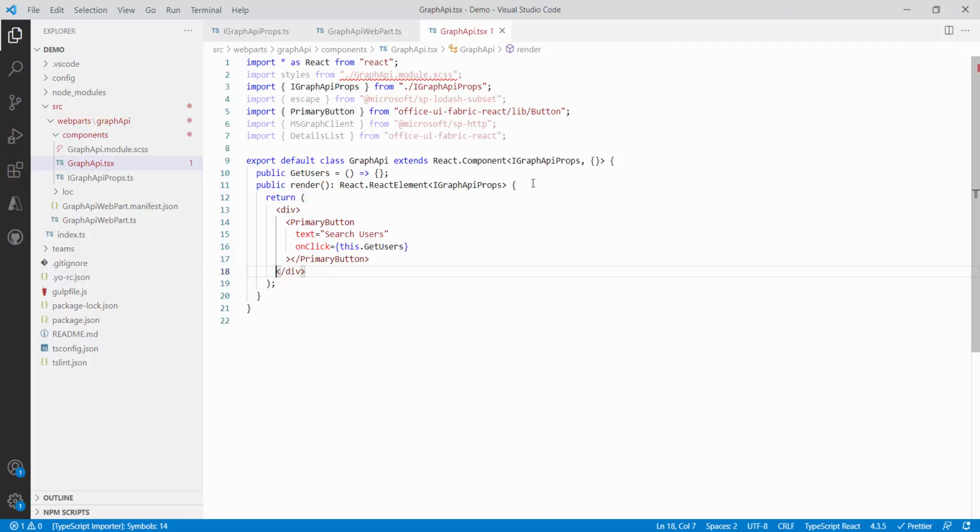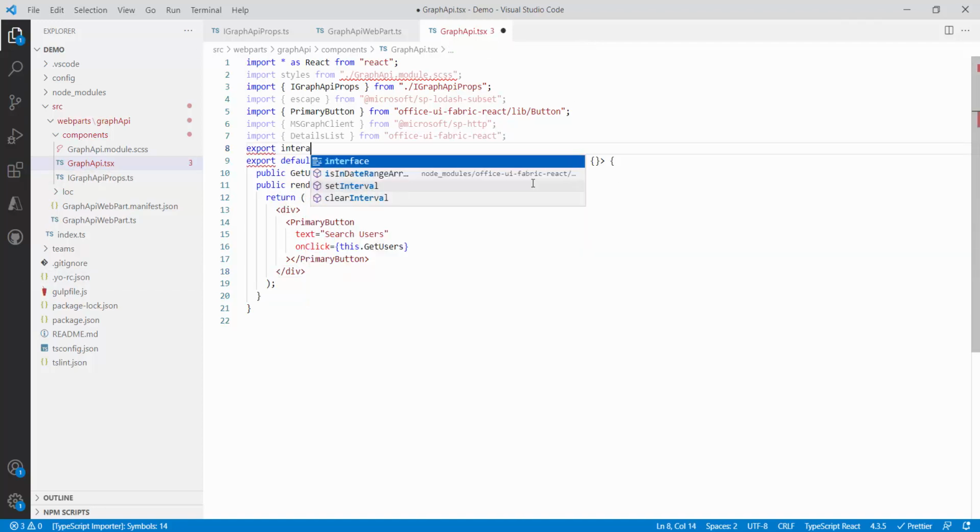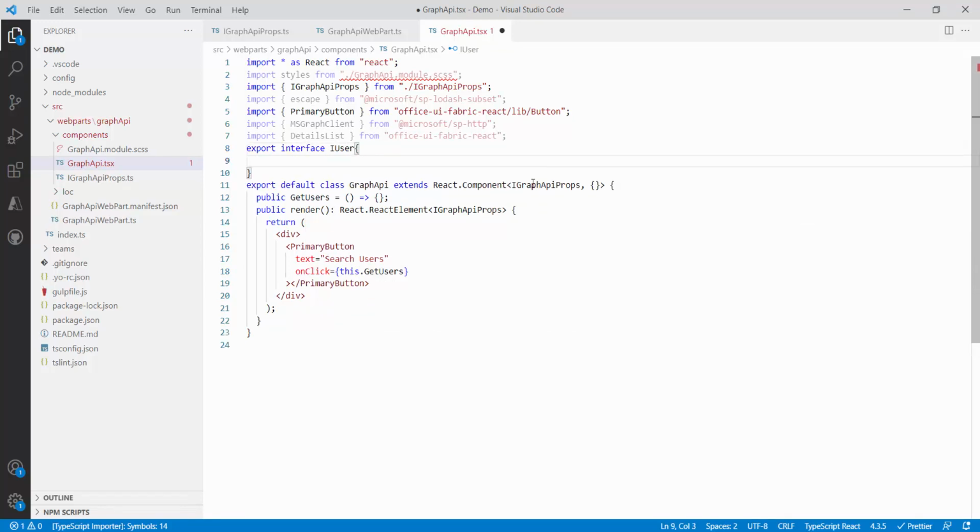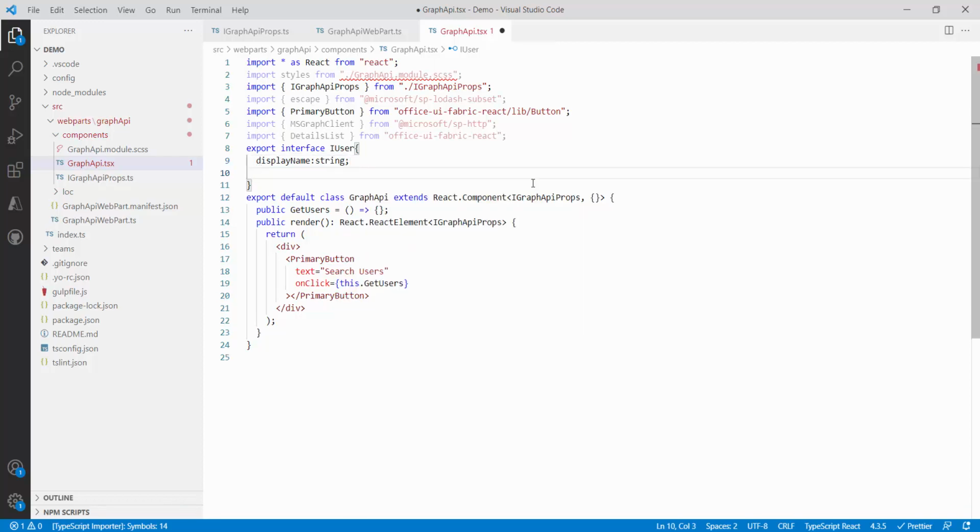So I'll say over here export interface IUser. Okay, and over here what I want to display is the display name. It would be of type string, and the email. So I'll take it as mail, and this will also be of type string. So now this is clear. Now let's come to this function called getUsers. This function will not return me anything. I'll say void. Okay, let me correct this typo.